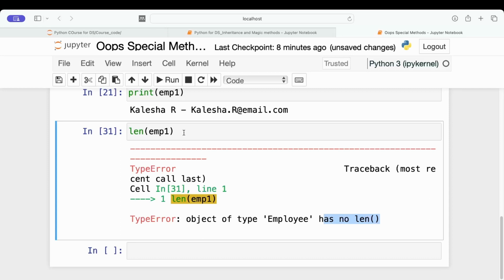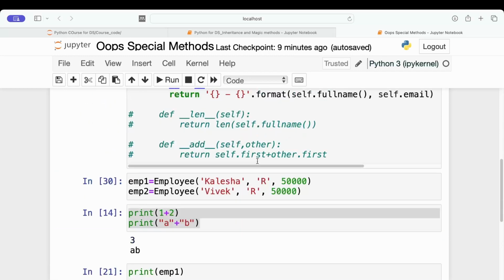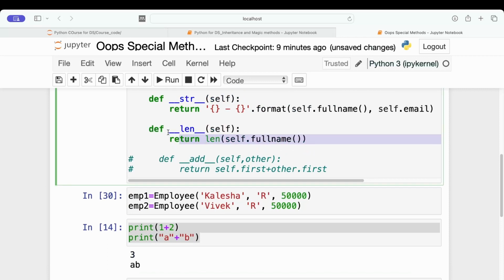Suppose that whenever you apply length on the employee instance, you want to get the full length of the full name, so how many characters. Suppose you would like to overload this length method, so that whenever I apply length on emp1, which is an instance of the class, I get the total length of the full name. If that's the scenario, we can achieve it by overloading this particular method, which is underscore underscore len. This is a special method we can overload to get our required output.